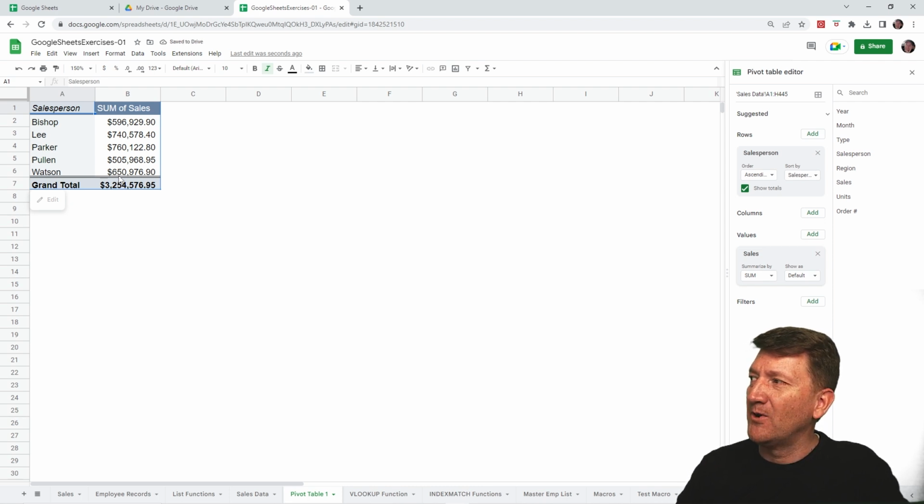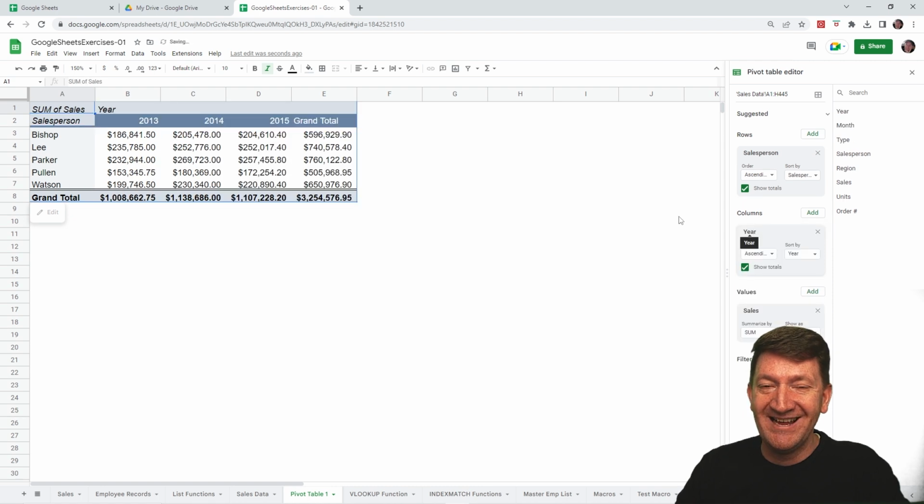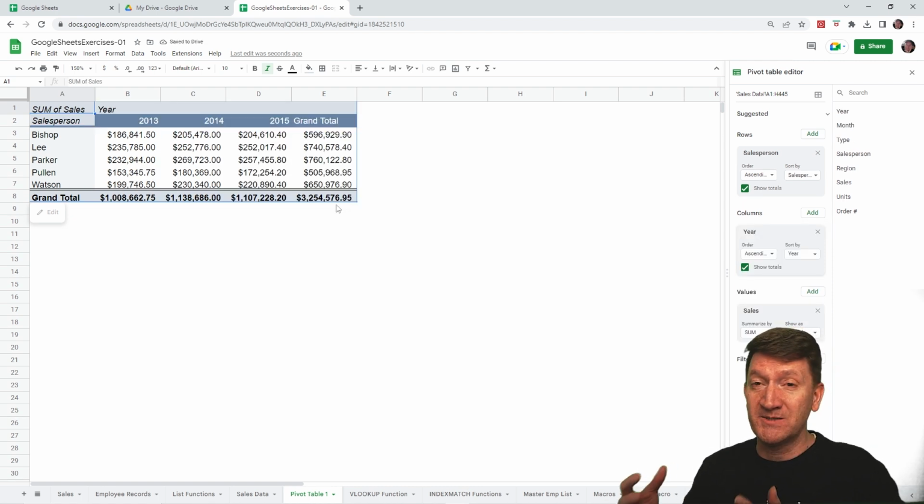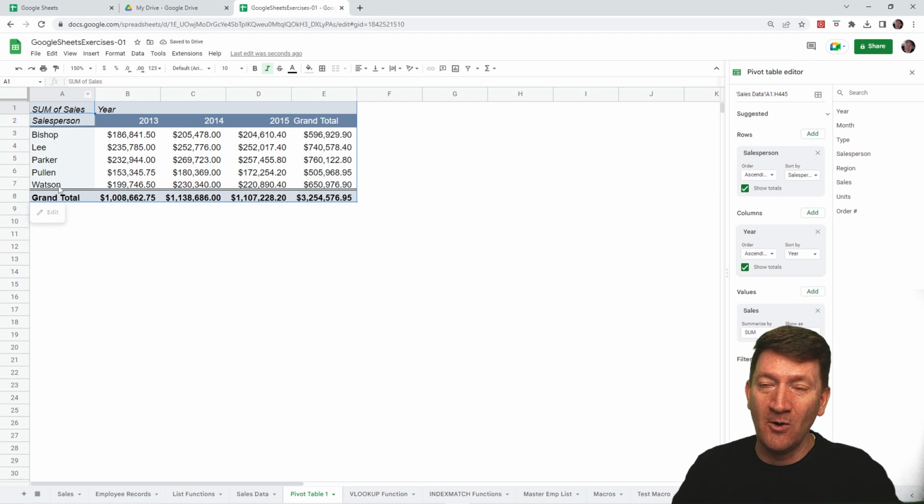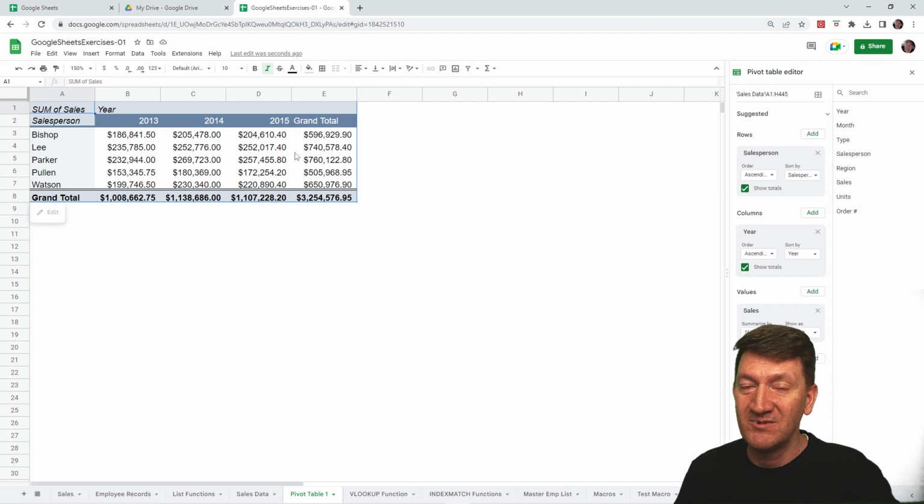Well, let's take it a step further. Let's say I want to break it down by year. So I'll grab year, and I'm going to drag that into the column section. And now I've got this nice little pivot table, kind of a spreadsheet, row labels, column labels, and summarizing data with totals inside that pivot table. Drag and drop, right? Should feel very similar to working with pivot tables inside of Excel, with a little bit of difference, mostly in the interface.